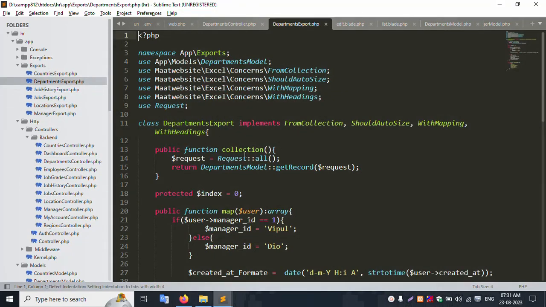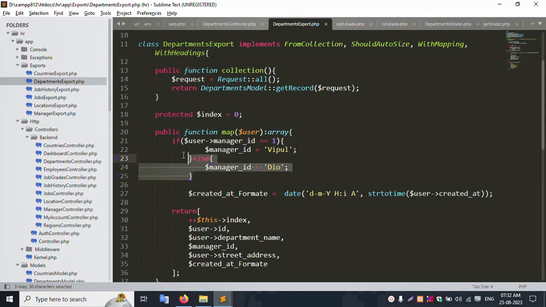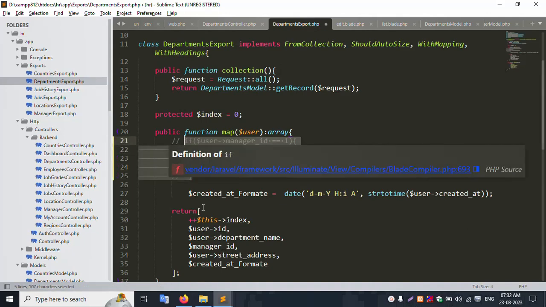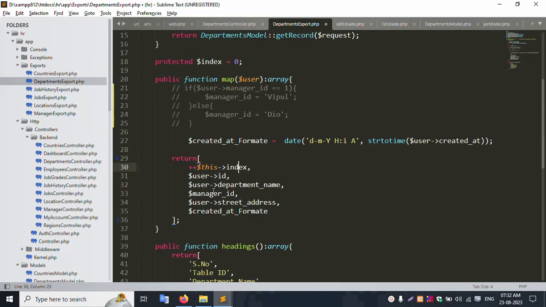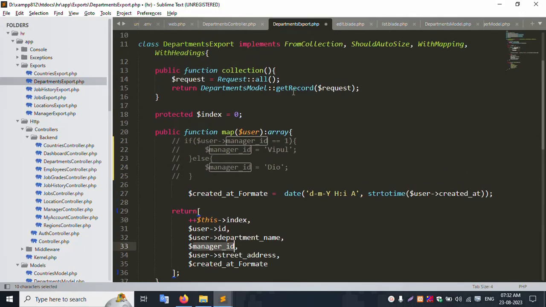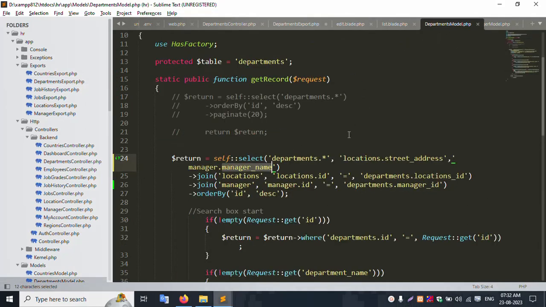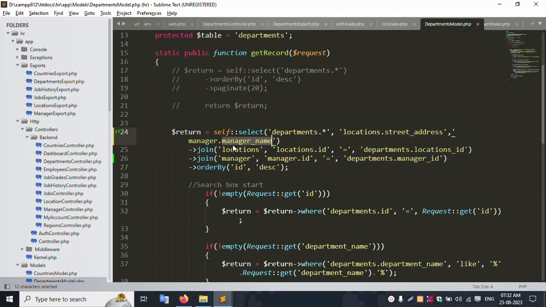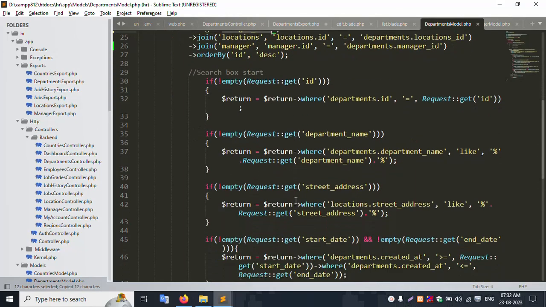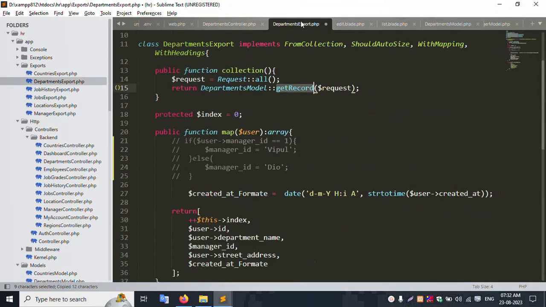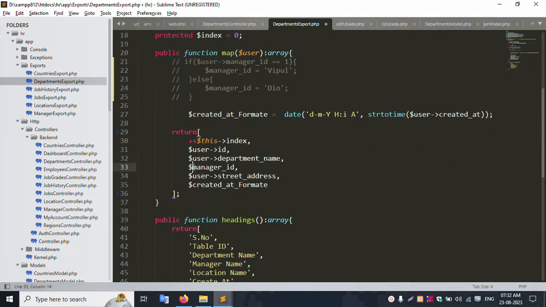Click department export, comment out the static name, and set the dynamic name. The manager name is set dynamically. Get record department model: open the get record department model, and inside copy the manager name. Good. All set successfully, and add the dynamic name. Remove department ID, use the copied variable and manager, and save the file.